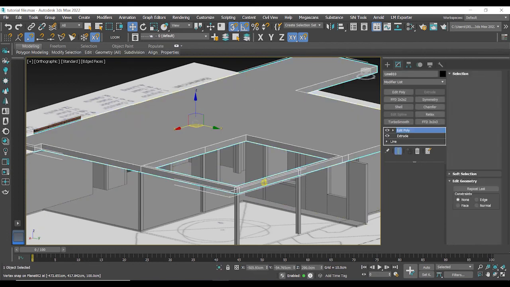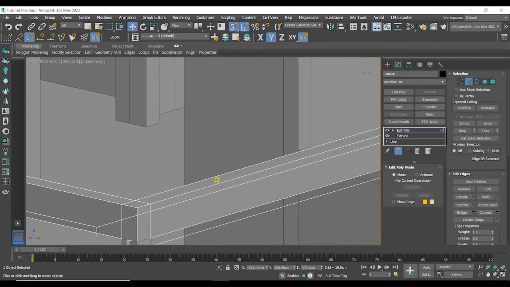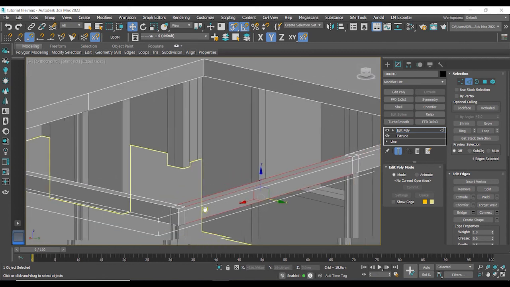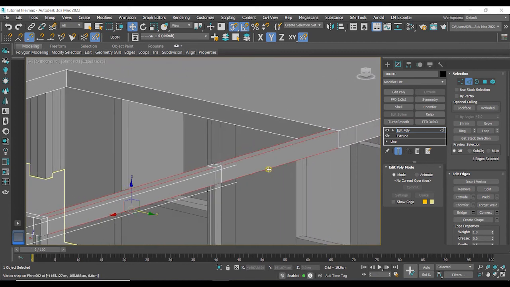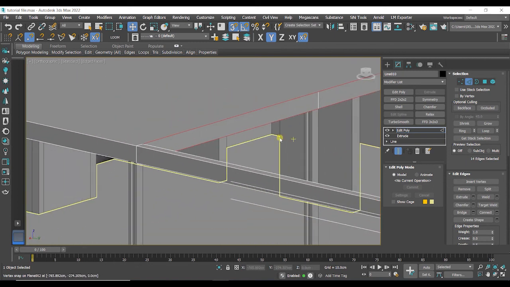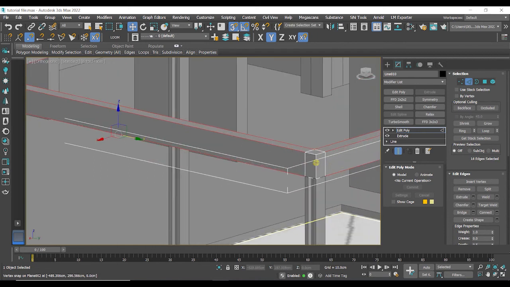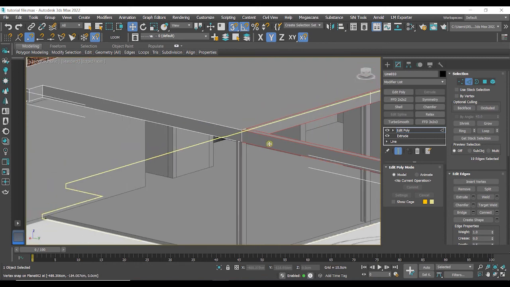Now that I have done the modeling of the beam and the roof, in order to increase the details of the model, I'm going to remove its sharp edges using the chamfer tool. As we used this tool before, it is enough to select the desired edges and then click on the chamfer tool in the modify panel and then enter the desired settings.